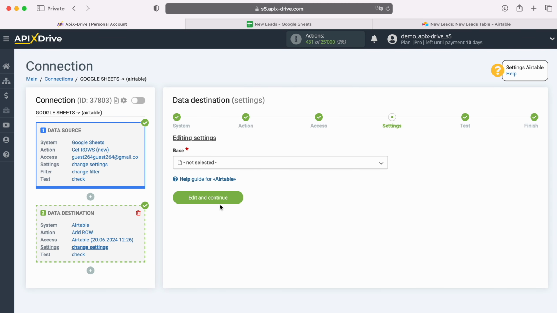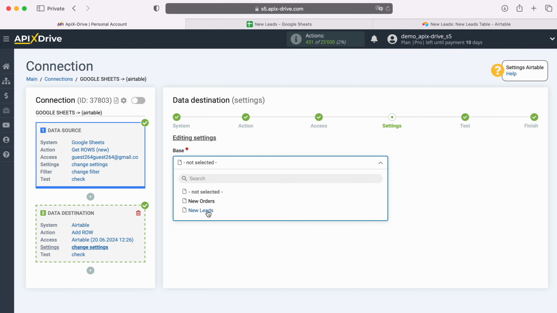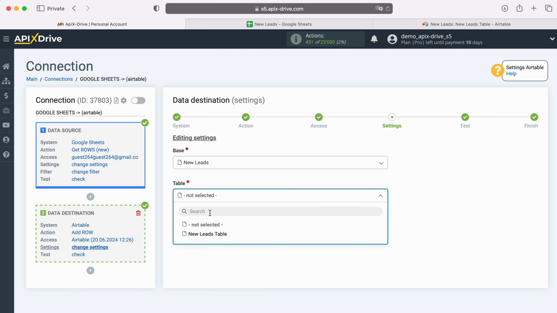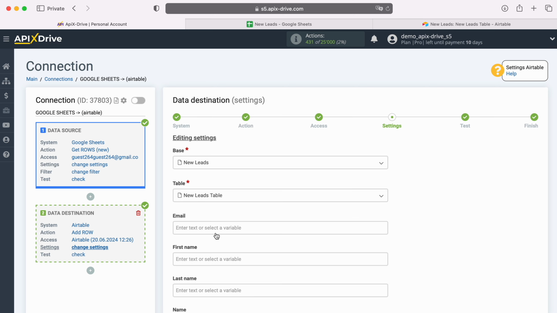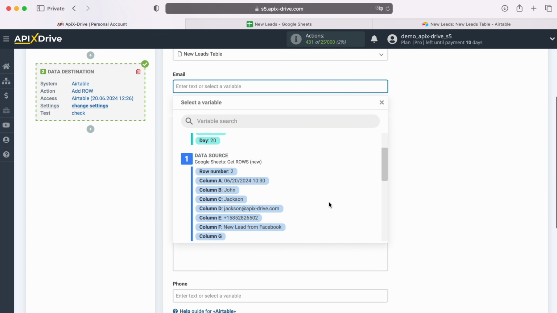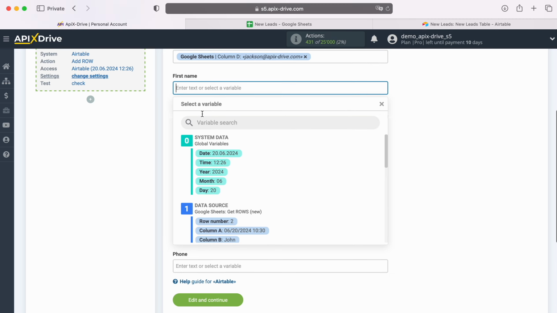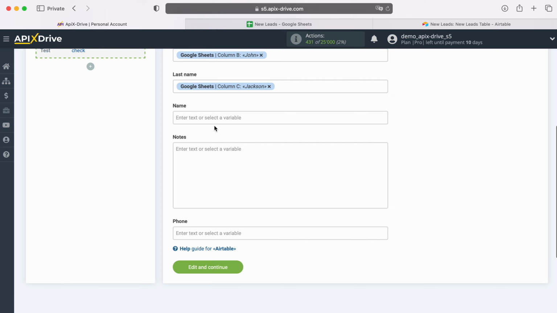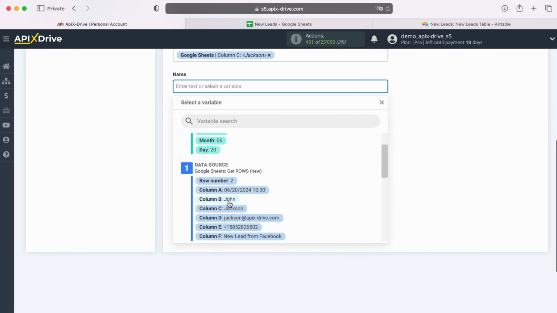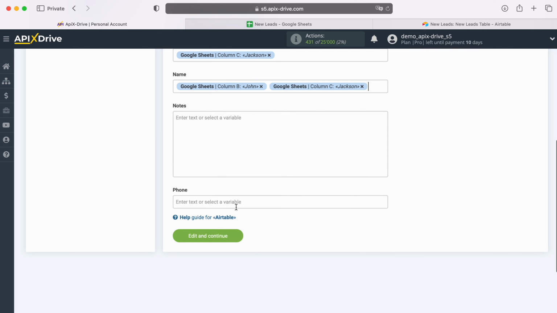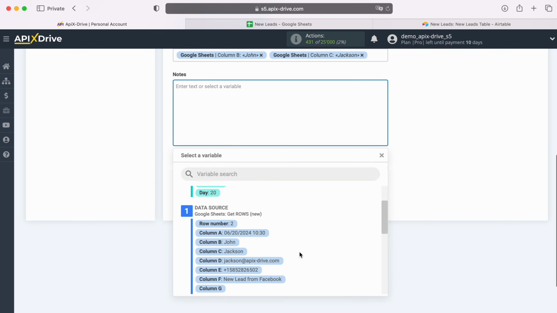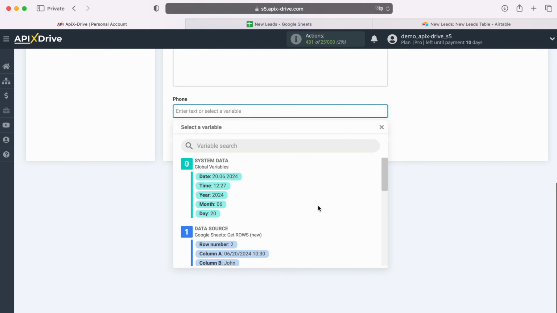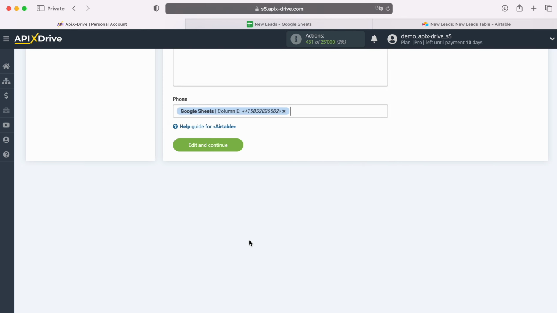At this stage, you need to select the base in which new rows will be created. Also select the table. Now you see Airtable fields for creating new rows. You can assign variables from Google Sheets to these fields. In order to do this, click in the field and select a variable from the drop-down list. When all required fields are filled in, click Continue.